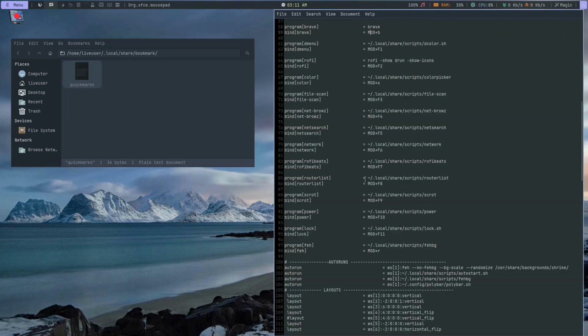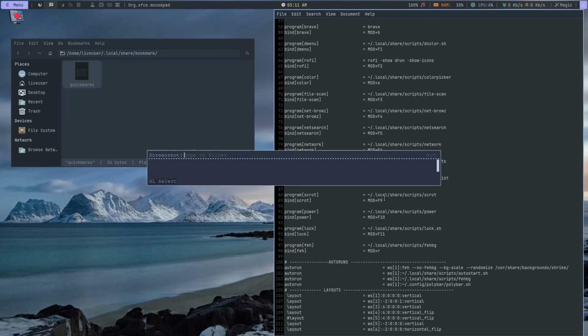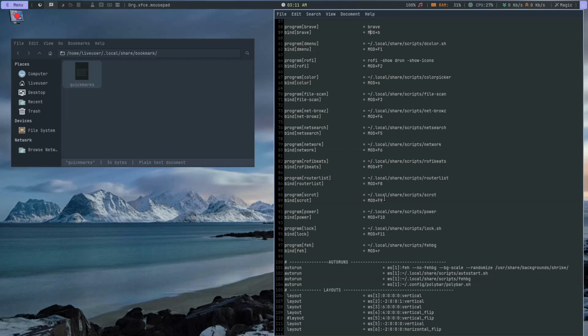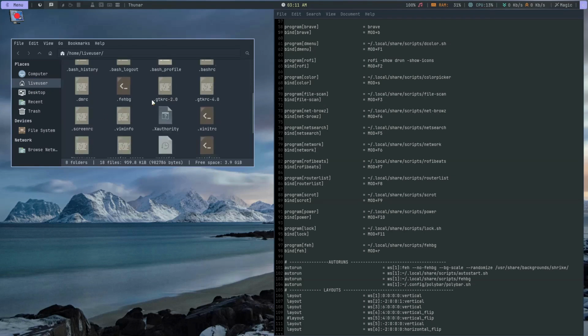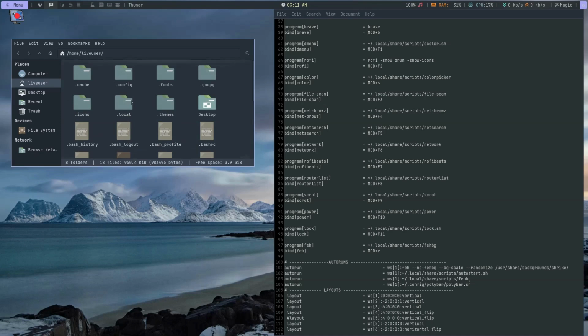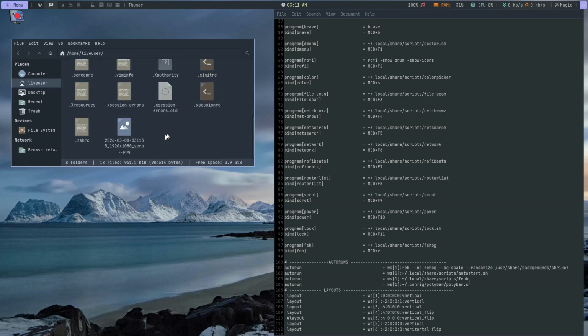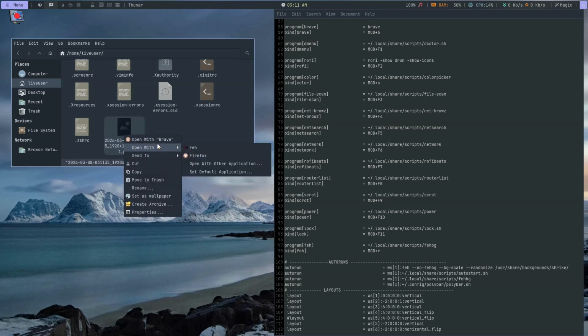Let's go to another one here. Scroll, that is a screenshot. Mod F9, that is a screenshot. It takes the screenshot. Then to see your screenshot, you find it in pictures. Where is pictures? It doesn't have pictures, but yeah, it is here. You can see it.